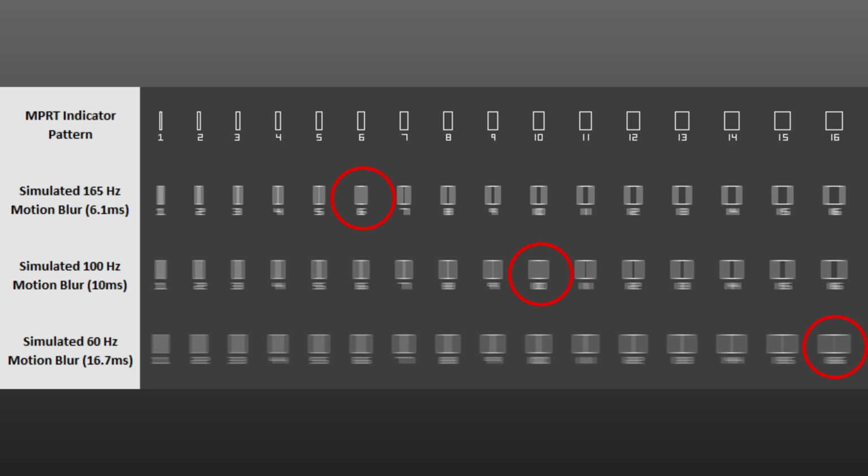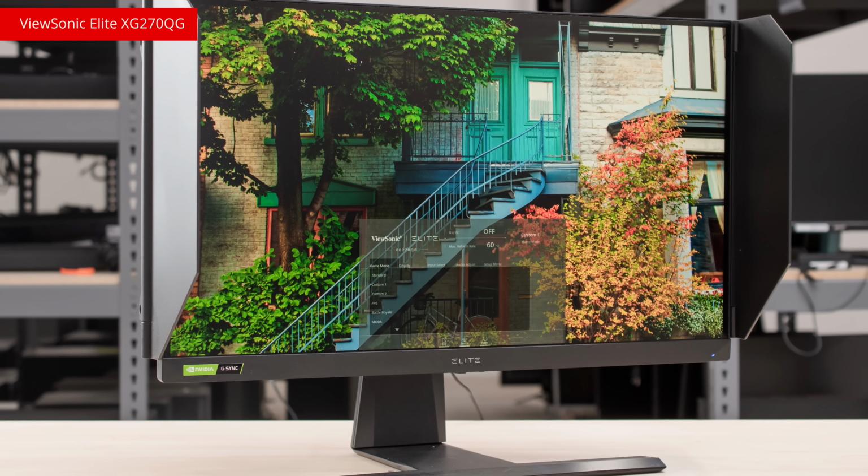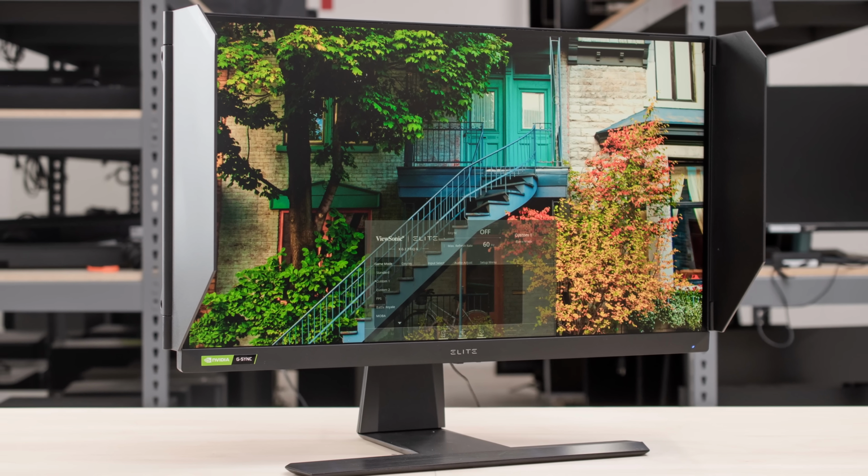Convergence looks like this, where you see the box as one smeary, larger box. The boxes to the left appear duplicated, while the boxes to the right appear closer to the base pattern. Now, the cool part of the MRPT indicator is how finely these increments can go. Using the ViewSonic XG270QG, which uses backlight strobing to minimize persistence blur, we see the convergence between the 1.5 and 2 millisecond boxes. It isn't quite 1.5 milliseconds since there's underconvergence there, and ultimately when we measured it, it was 1.8 milliseconds, which shows you just how precise you can get.